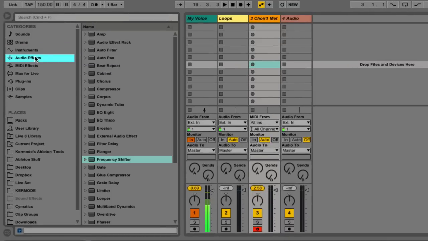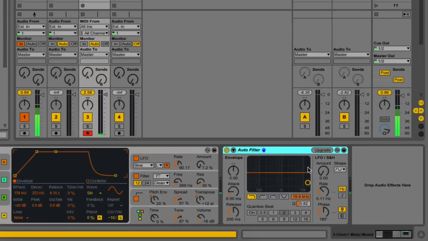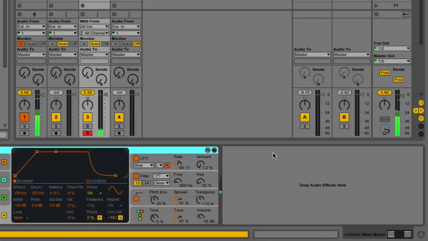Next up are audio effects, and these are effects that go after the instrument or after the piece of audio, so you can affect it in a certain way. So let's say we have our choir, and I'm going to drag in a basic effect without going into what it is, and you can start to use that effect on the previous sound.